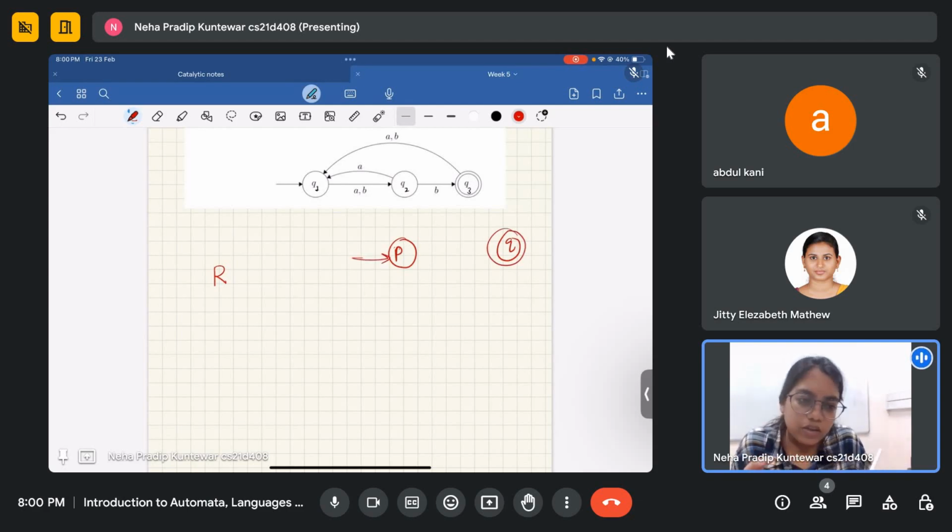If I want to find a regular expression of this automaton, there are states in between and so on. Then how can I get it? It's possible that, okay, let's say for ease, let's say these are labeled 1, 2, and so on, and this is some n.